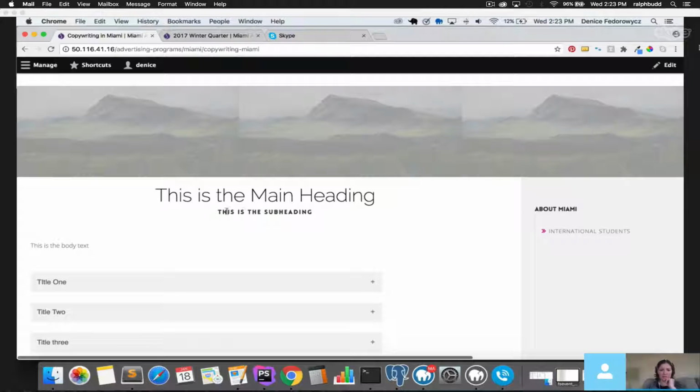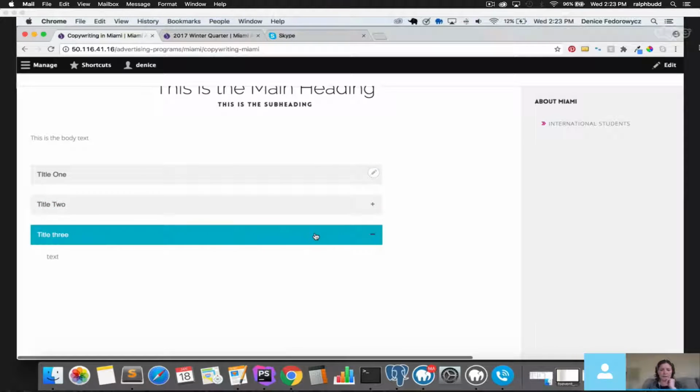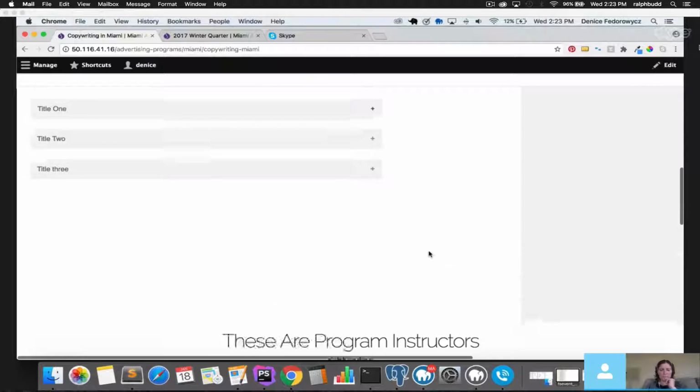So this will be your main heading for the program itself. If you have a heading, it'll display here, then your body text, and then these are basically the accordions. So you can have as many of those as you want.